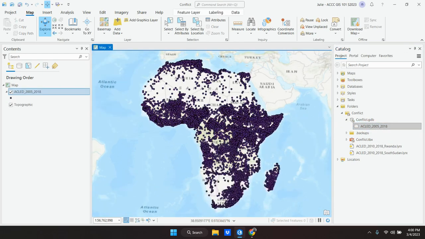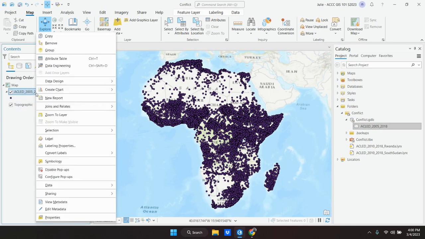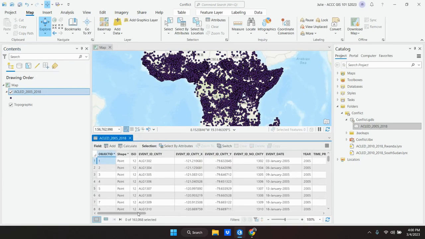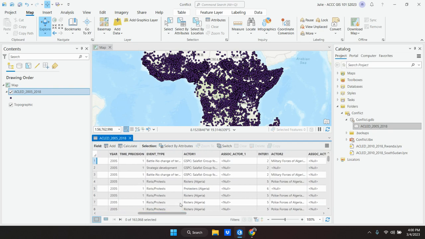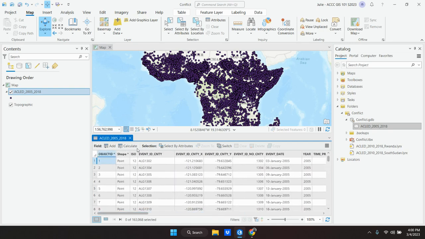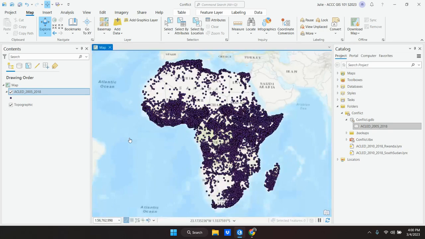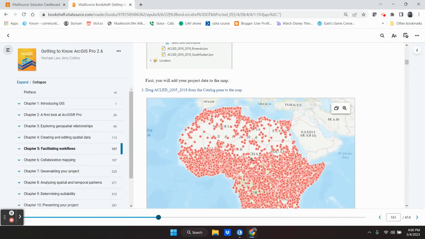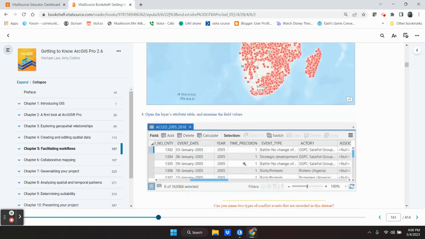Remember, we drag it over. And again, it came up with this particular colored dots. Remember, the dots will always come up in different colors. You can right-click on the layer you've just added, and then left-click on Attribute Table, and take a look at the table and get a feel. For instance, you can see specific event types and all sorts of other information. And again, it's always good practice to open up the attribute table for any data that you add to a map, just to get a better feel.